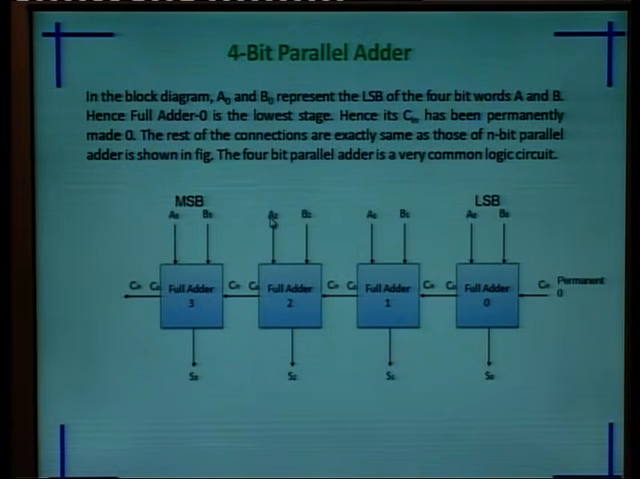So this is the basic combinational circuit for the 4-bit adder, and if we have to go for 16-bit or 32-bit, we can modify this basic block diagram for the higher end.